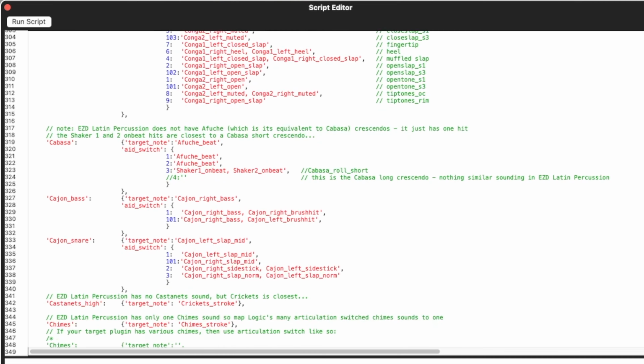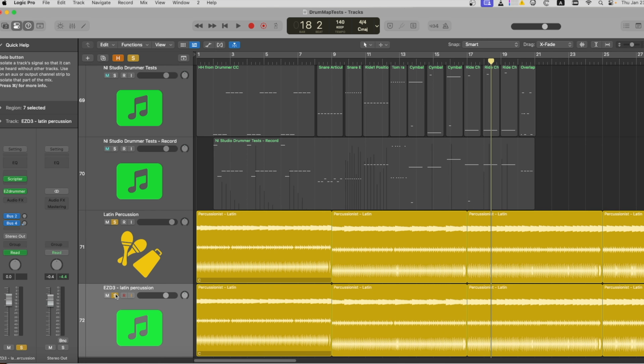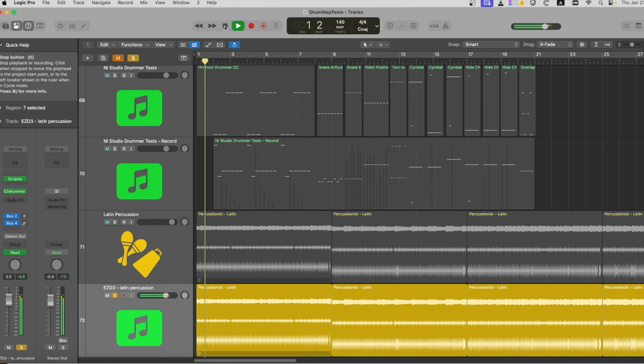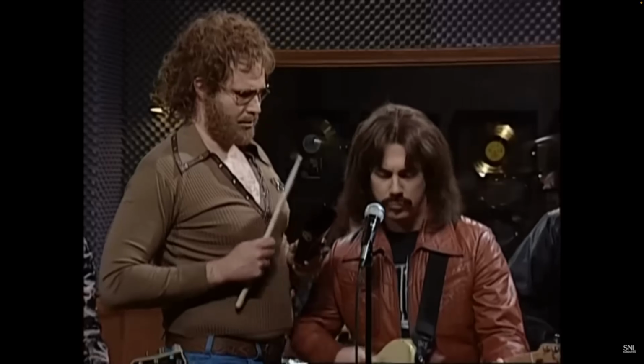So that was obviously a lot of work. And the end result of all that is that I can now play that same drummer part back in EZDrummer 3. Now that cowbell part's pretty loud. I guess some people just couldn't get more cowbell in their Latin percussion.